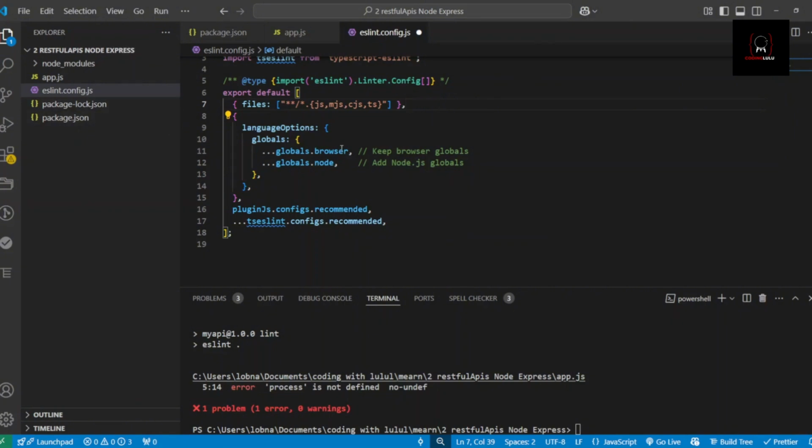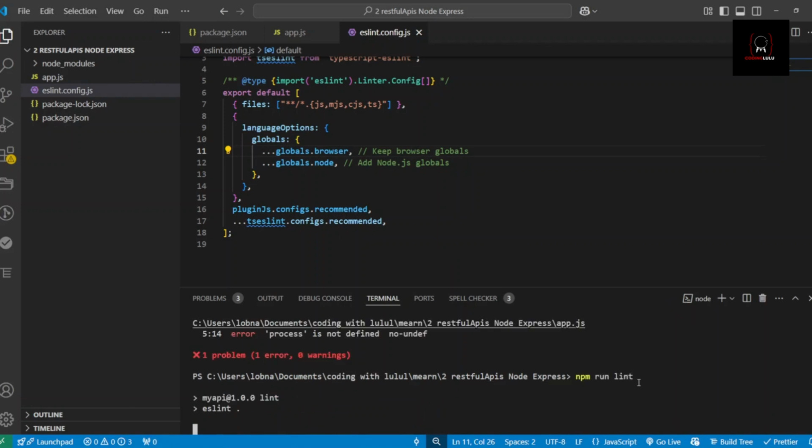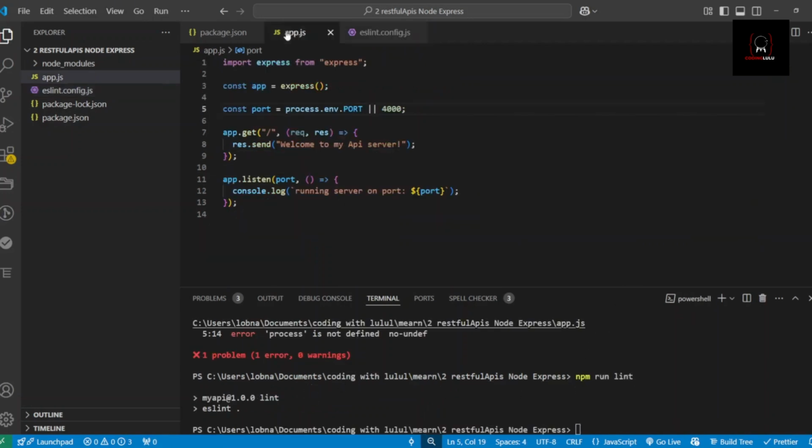Now let's save this and run our command and test it. Now you can see it's all working and happy, meaning our code is perfect and there are no problems with it. Now the next thing we want to do is to install Nodemon, okay?